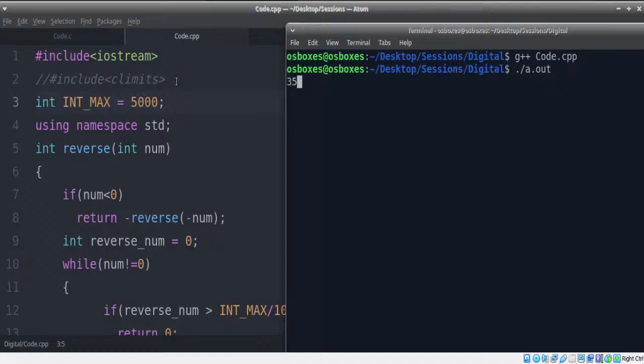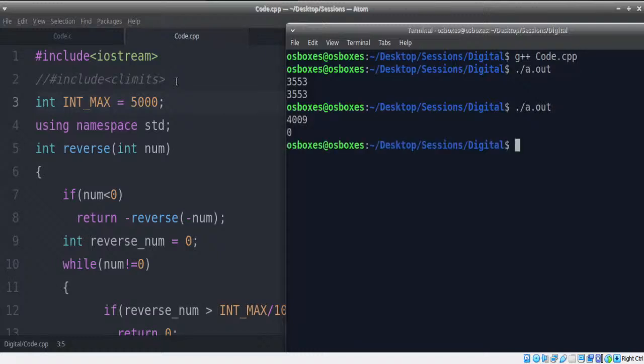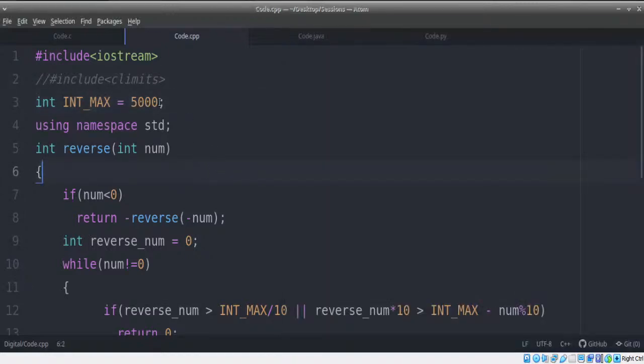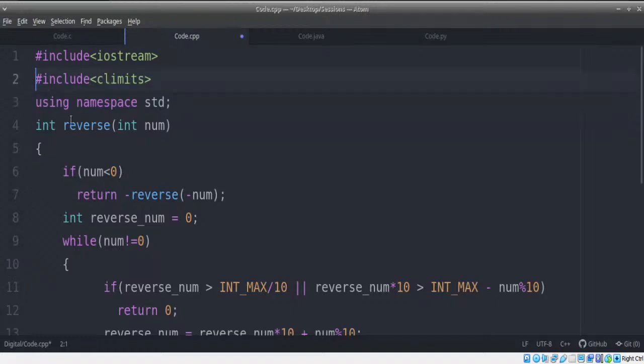Now, in this case, 3553, it does get reversed. Let's try 4009. It says 0 because 9004, when you try to reverse, it's outside of the logic, outside of the loop. If I write 2005, that's also 0. 5002 is also greater than that. If I write 1005, that's also greater. So 5001 is also greater than INT_MAX. So we are able to get this program logic perfectly. So this is our entire program when they say that you cannot store a value greater than INT_MAX because it will overflow.